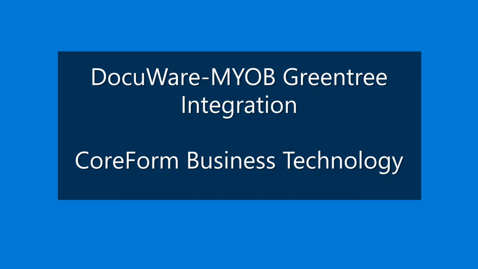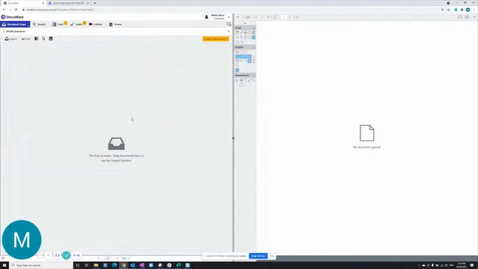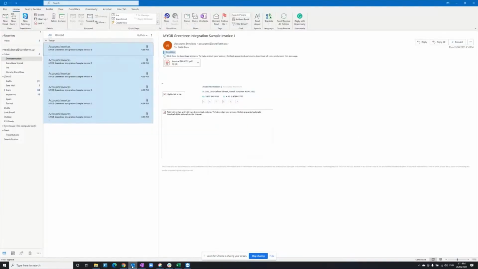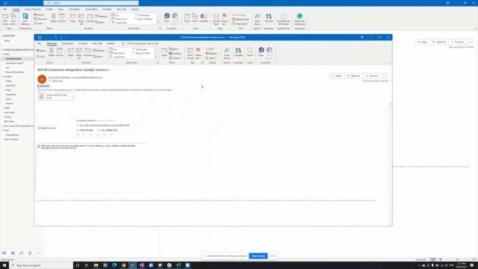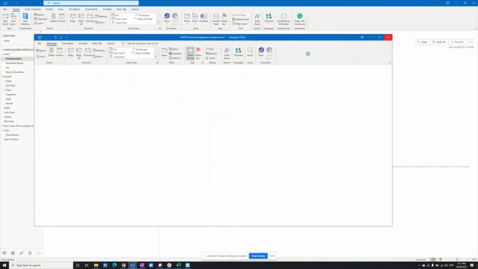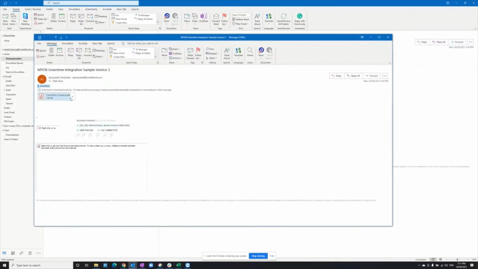We are going to be demonstrating today an MYOB integration with Greentree. Docuware is integratable with many systems. In this situation, we've set up an MYOB Greentree document tray with intelligent indexing, and we're going to ingest files from Outlook. You can ingest files from any source, so connected directly to your accounts payable at abccompany.com.au, etc.